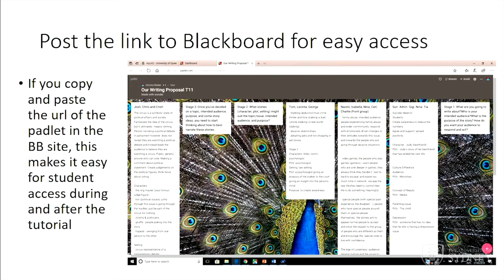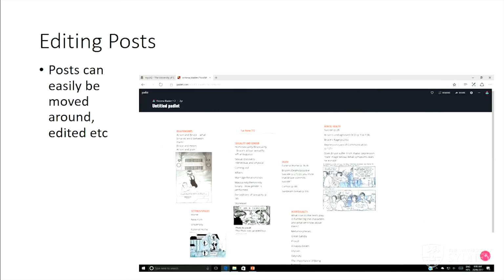And as I mentioned, if you post the URL, because the URLs are quite long and complicated, it's much easier just to create that link through your Blackboard site, and then it makes it easier for the students to access. And then you can also share the Padlets with your colleagues. So you might say, look, this exercise worked really well. You can send your colleagues the link and they can see exactly what they've done. It's also great if you're tutoring for somebody in someone else's course. It gives the course convener an idea of what sort of material you're covering in your tutorials.